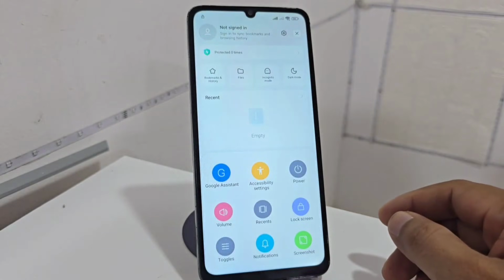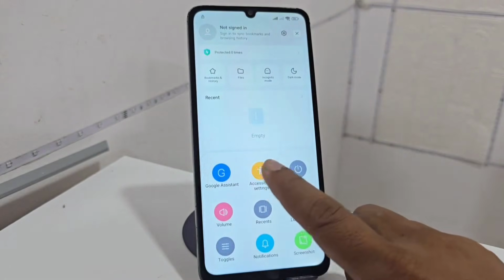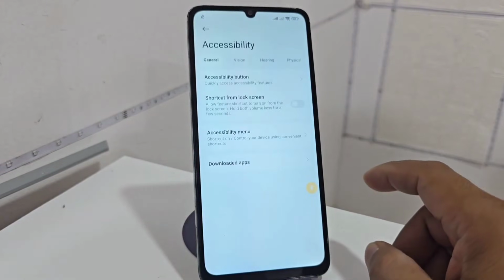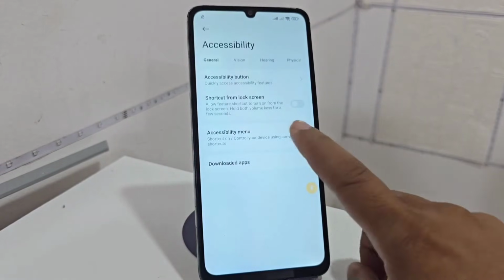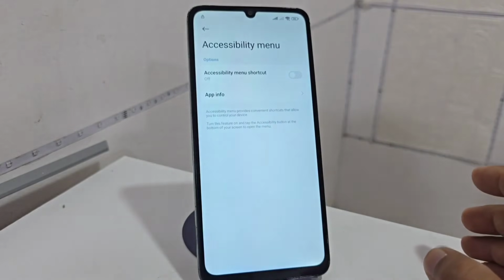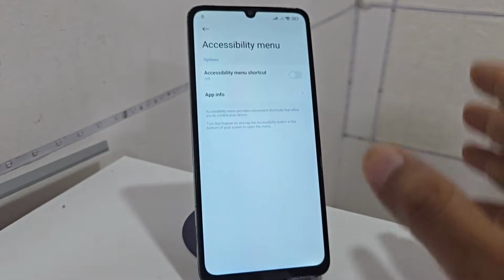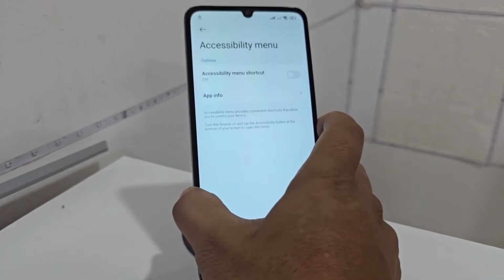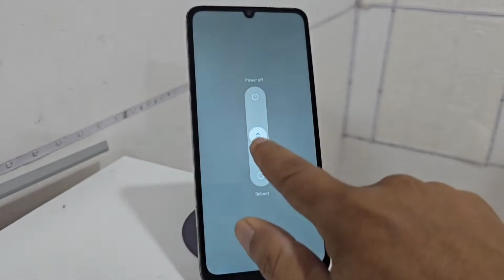Now we select the accessibility menu. Here we are going to select this option first. But here it gives us nothing, it does not let us do anything. So what we are going to do now is restart our device. We restart our device so that all those settings can be applied. Let's restart it.